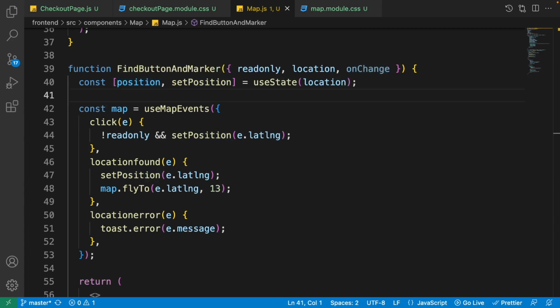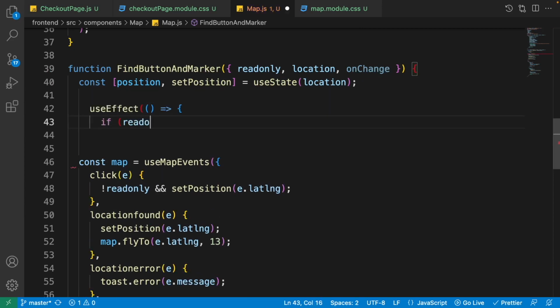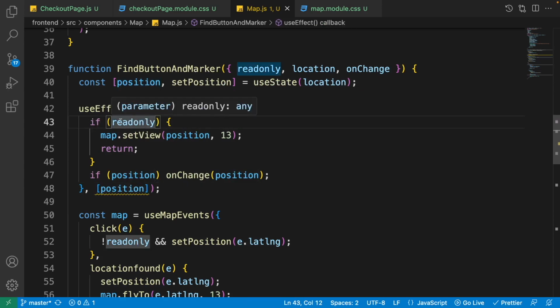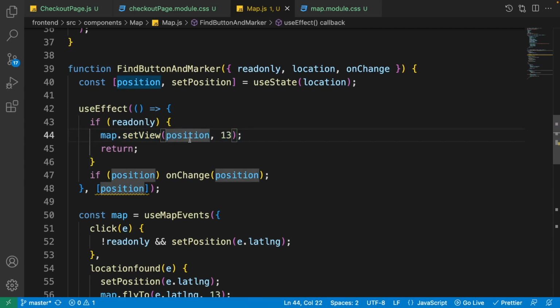We also need to handle the read-only mode. Let's do it. Here we go. Inside this use effect, we only listen to the changes of the position. And at its first line, we verify if it's the read-only mode. Then we just set the view of the map to 13, so it's very zoomed to the selected location of the position, and we return. Otherwise, if the position is not null or undefined, we call the onChange, and that's exactly what we needed to do.